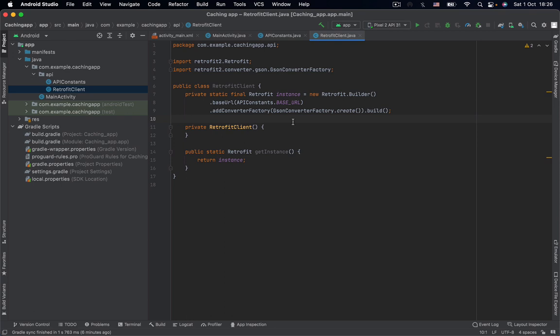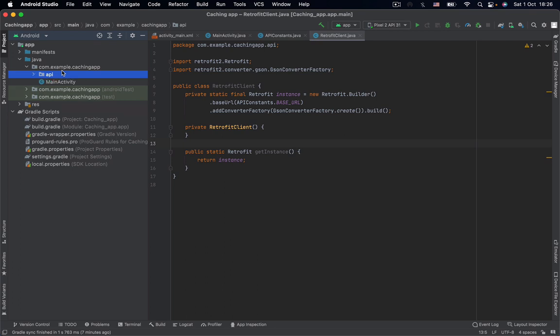Firstly, because we don't need it. We want all retrofit instances to use this converter factory, and we want to save up on our memory and loading time, let's say. So now what we're going to do next is to define an interface, or basically an API endpoint, which will be hit when we want to get our items.